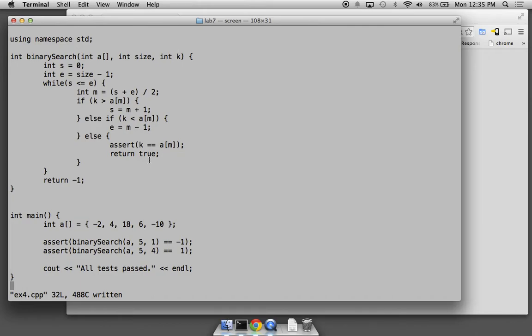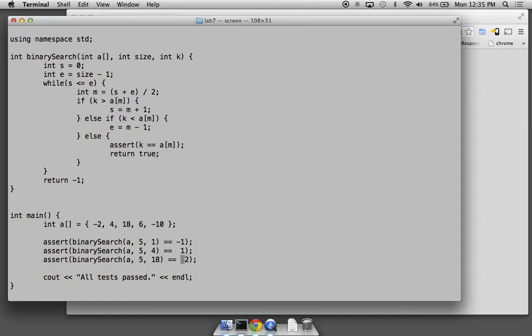Oh, this is wrong. Look at this. This returns true. Well, you know what? True is turning out to be 1. Look at that. The test code is not good. I felt there was a problem with using this 1 here. Let me show you. Let's check for 18. 18 is in position 2. Right?